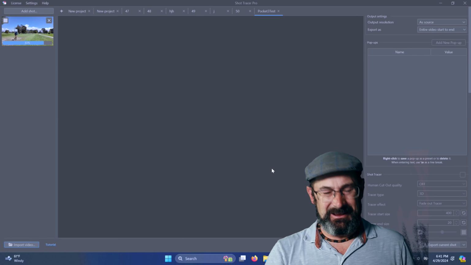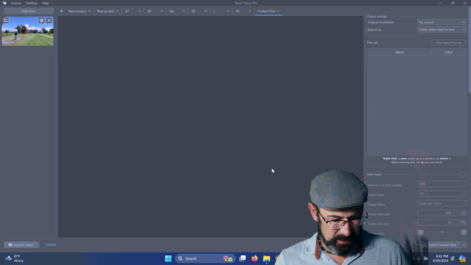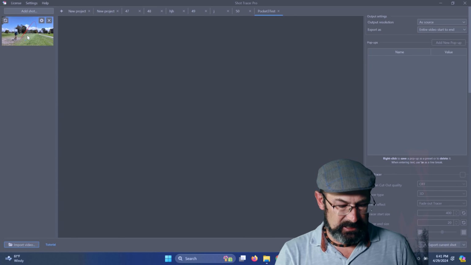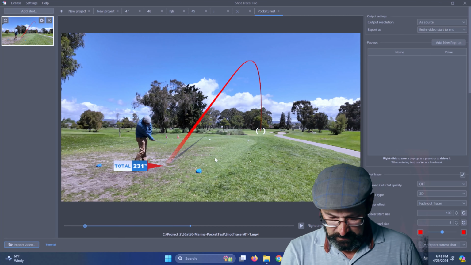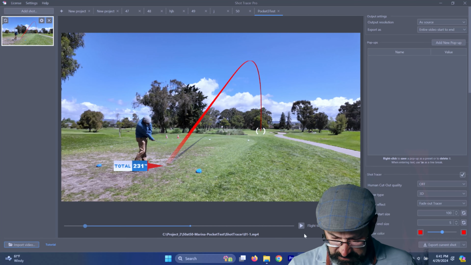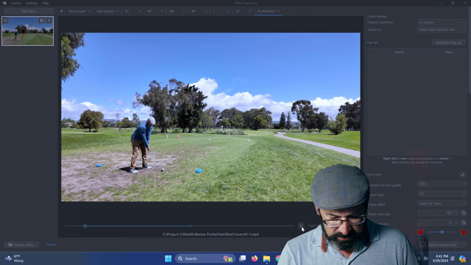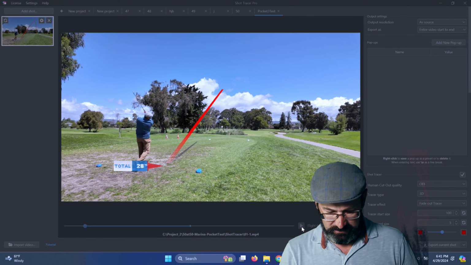Trajectory is the word I'm looking for. It's going to find the right trajectory. All right, so let's select this guy right here. That probably looks pretty good. I'm going to hit play and we're going to have a look at what that looks like.